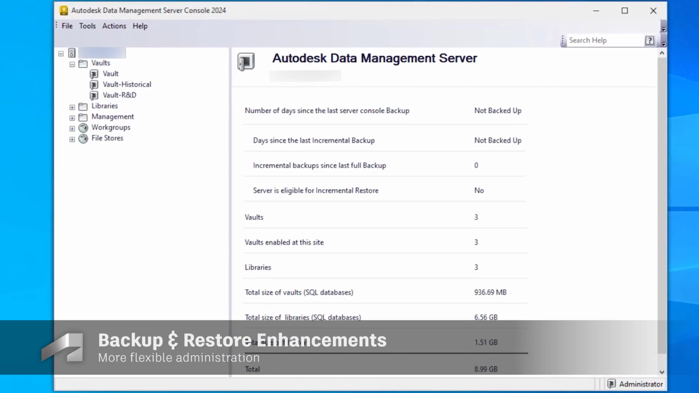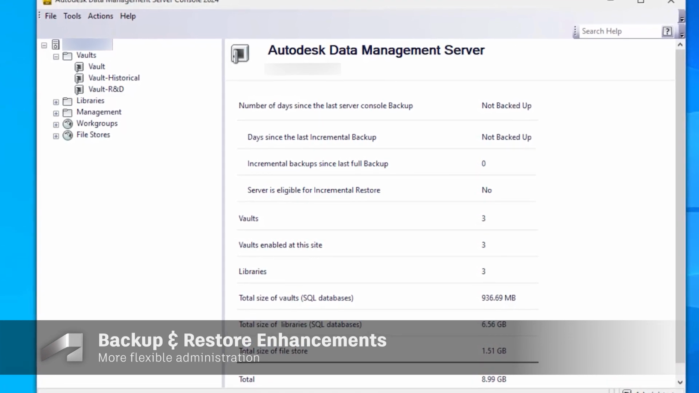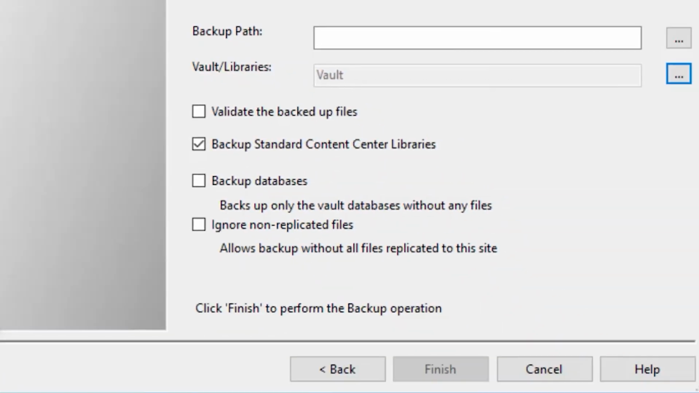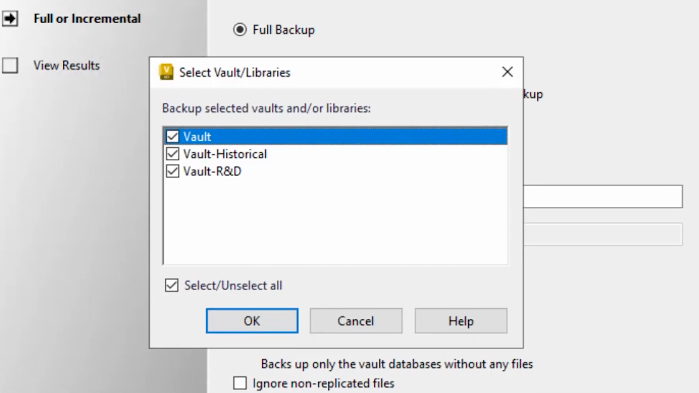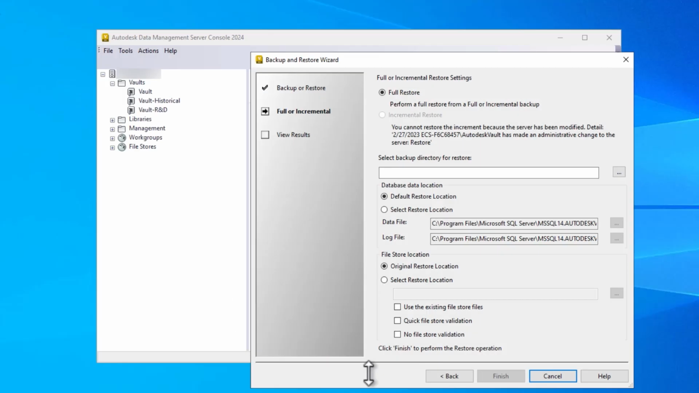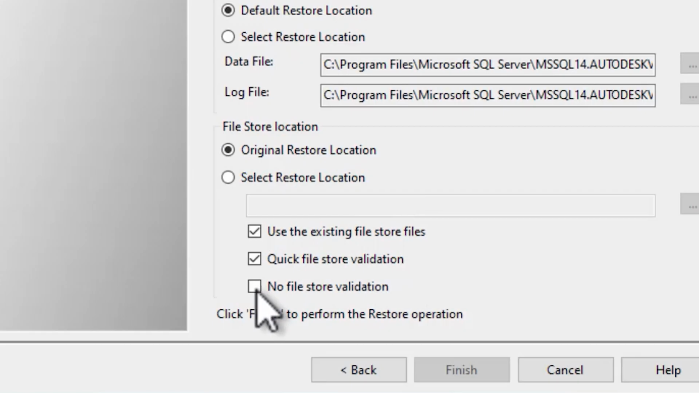When it comes to protecting your data, we've added many enhancements to the backup and restore functionality for Vault. To start, you can now choose to only back up the databases without any files. You can also selectively choose which Vaults and libraries you want to have backed up. You now have an option to use an existing file store location during the restore operation. There is also an option to exclude the file store validation during a restore.